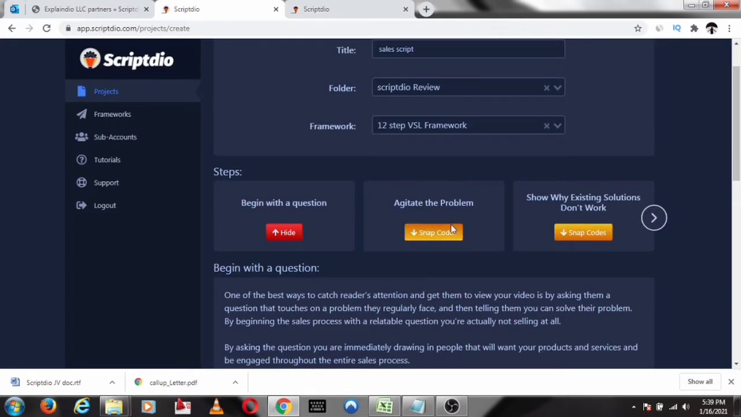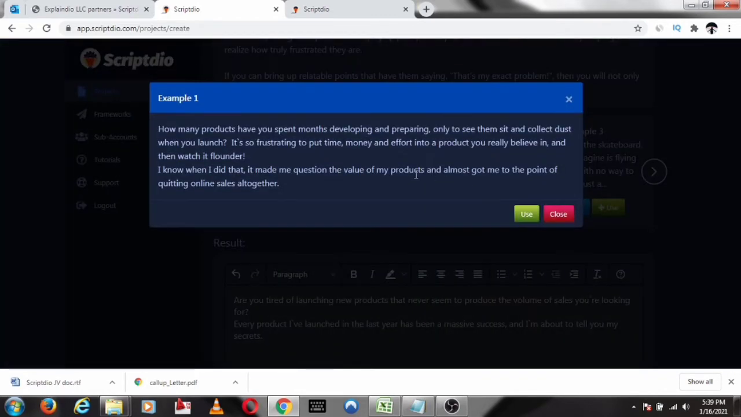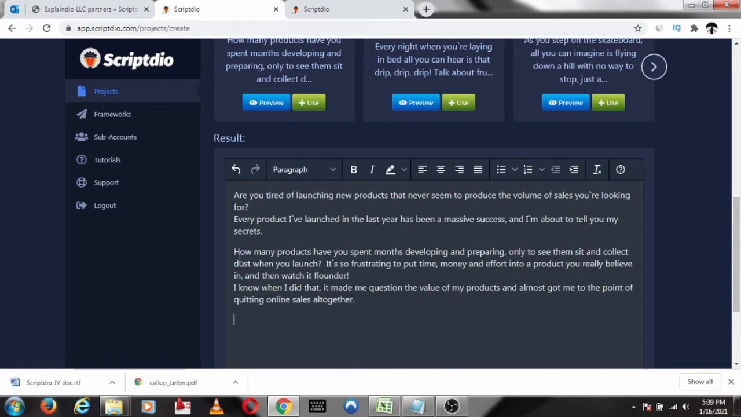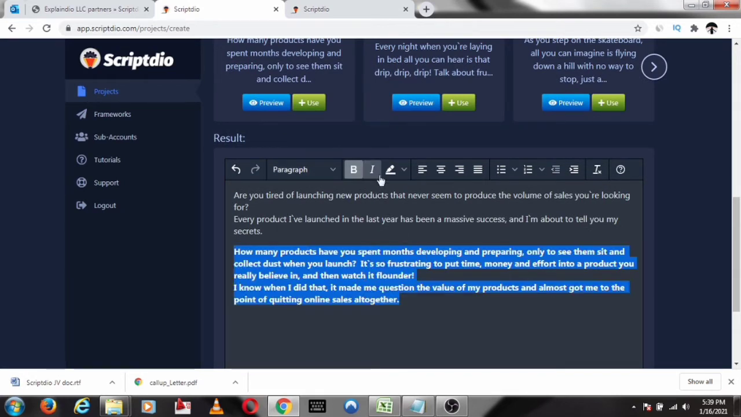To agitate the problem, I choose to preview this. The reason I'm previewing is that we want to know if there's something we can edit, because you can actually edit these scripts. There's nothing here to edit. By editing, I mean you can highlight all this and make it bold, make it italic, or change the color to whatever color you want. So it's editable.